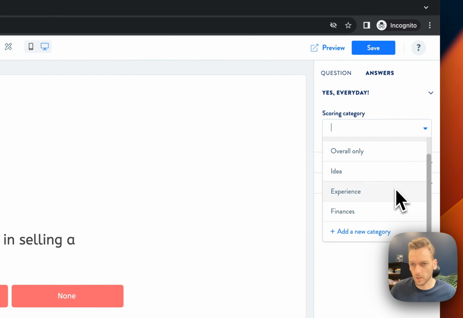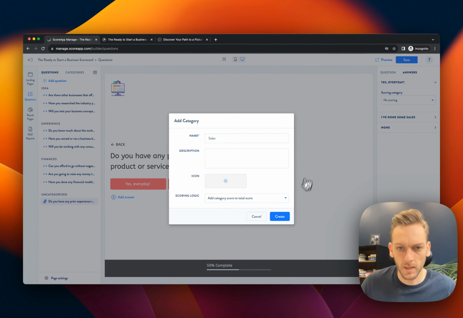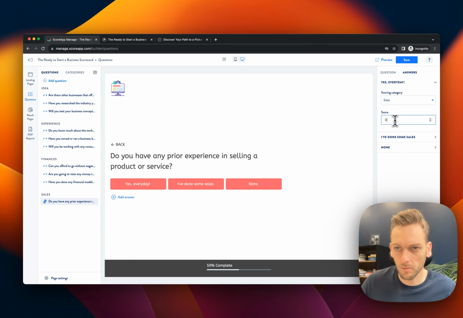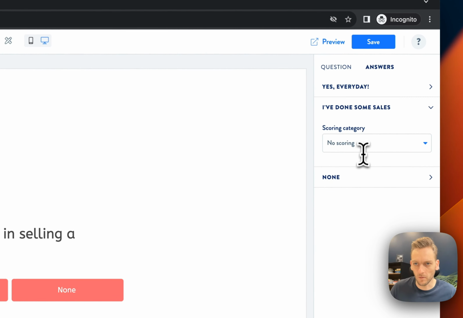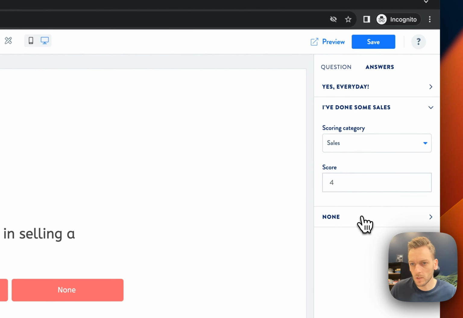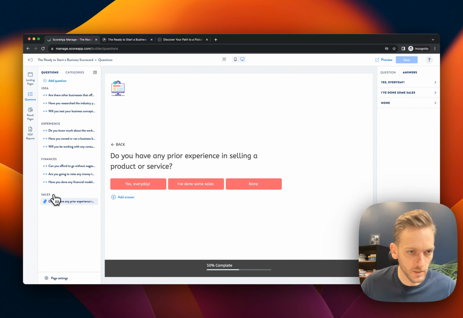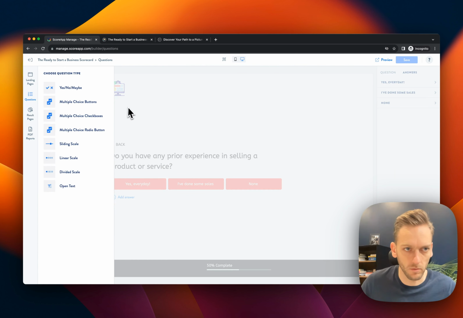So I haven't actually got my sales category yet, but it's very easy just to add here. I'm just going to click create on that. And I'm going to put yes every day to be 10 points in sales. I've done some, can be 4 points, and none will basically be no scoring. So you can see now that it's actually grouped that up into the sales category, and I've got that one question against that category.